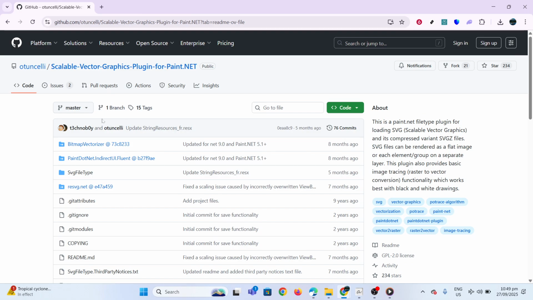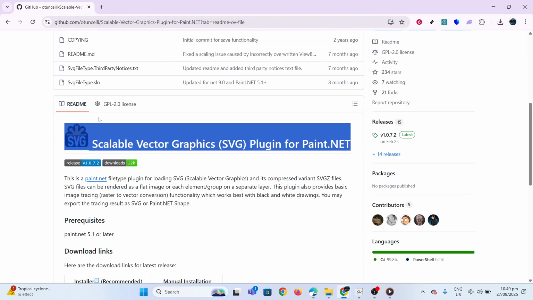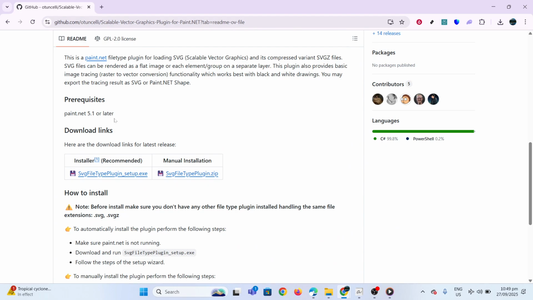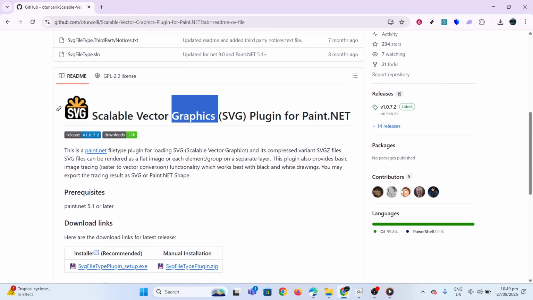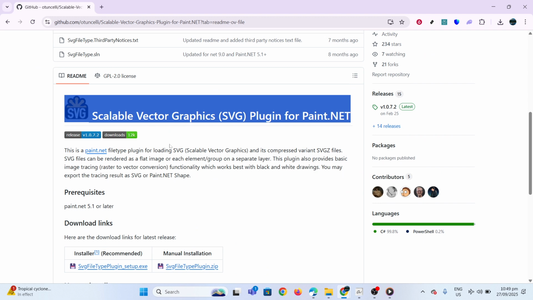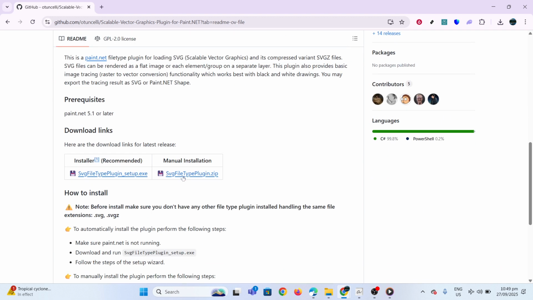First, you'll need to download the SVG plugin. Start by visiting the Paint.net plugin index on the Paint.net forum. This is a fantastic resource for plugins that extend the functionality of your software. Look for the SVG file type plugin. Simon Brown's plugin or the one available in DPY's plugin pack are popular choices.